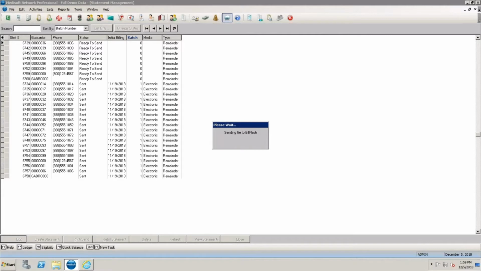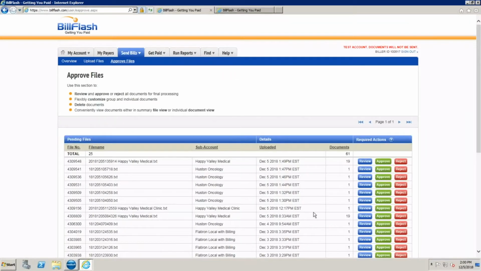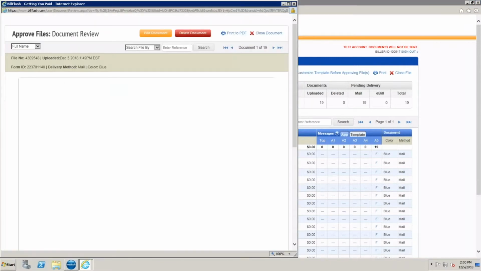Now it's going to open Bill Flash for me, and it's going to show me my statement. People say, well, I like to see what I'm sending. Okay, well, nothing different here. When you submit, it will show you here that I submitted today. I submitted 19 statements. I can review them. When I review them on the screen, I get to see one by one. I can sort them. When I click on it, I get to view what it looked like.